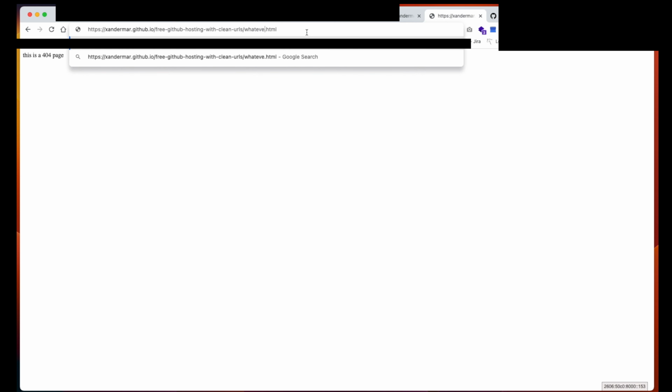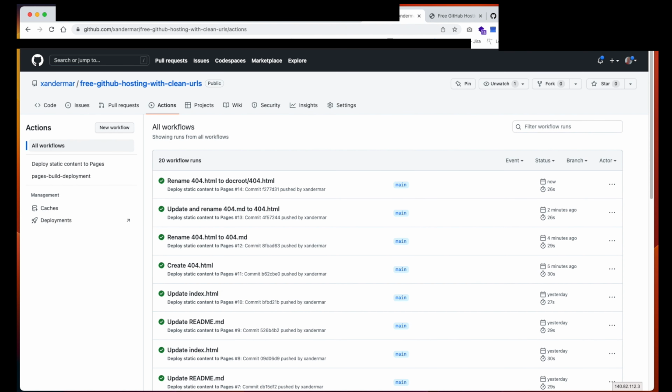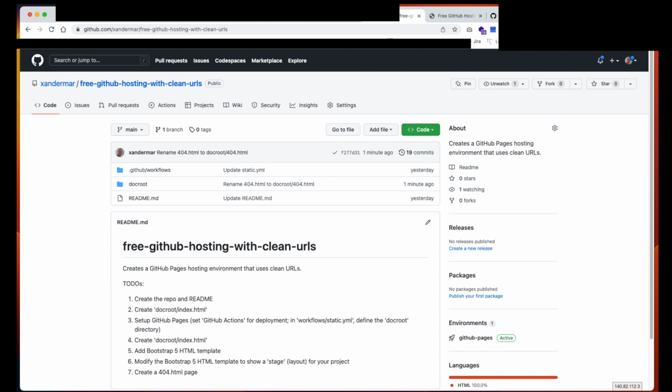And no matter where we go, any URL that we enter is going to default to our 404 page. So it doesn't matter if it's filename.html or just filename or any other directory. Anything after the main root of your site will default to the 404.html page. So whatever jQuery you put in there will pick up, and you can do whatever you want with it.